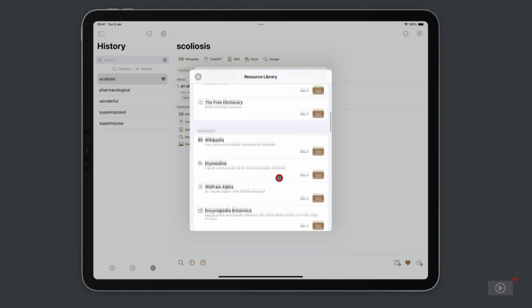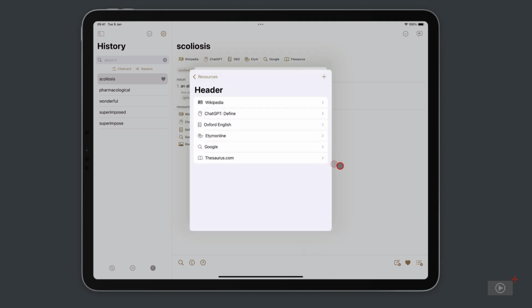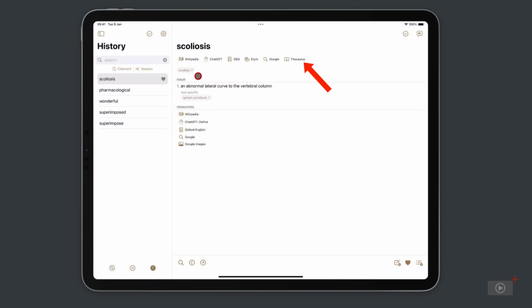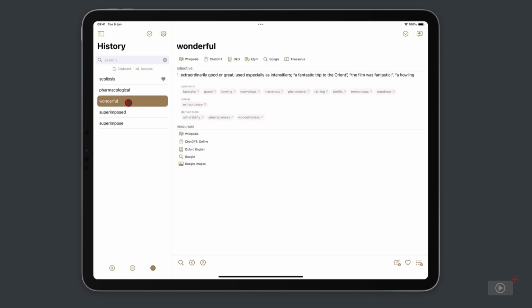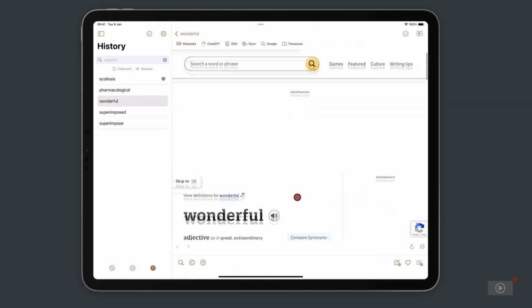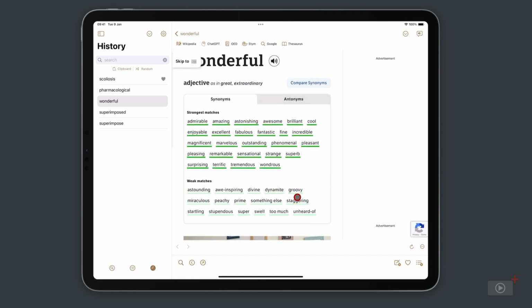But I'm going to go back up though and just add in the thesaurus one here. And then just come up and I can see it added to my header bar there. So I'll tap "wonderful" in my history, then tap thesaurus, and I'm taken to an inline page here on thesaurus.com that gives me some admirable, amazing, and astonishing synonyms there for the word wonderful.